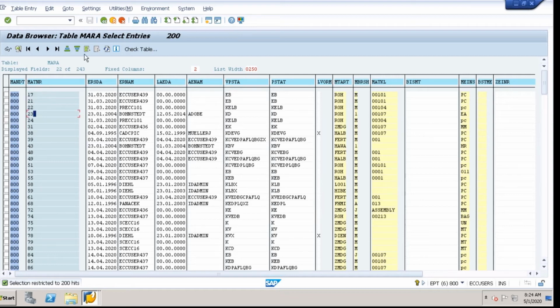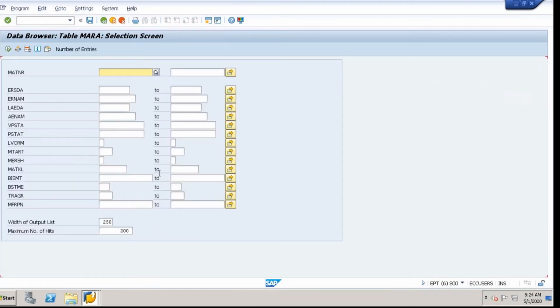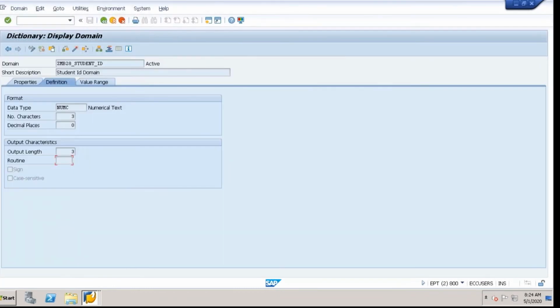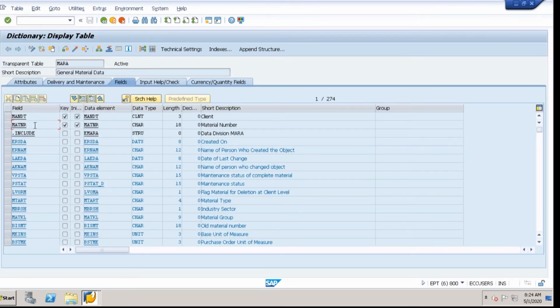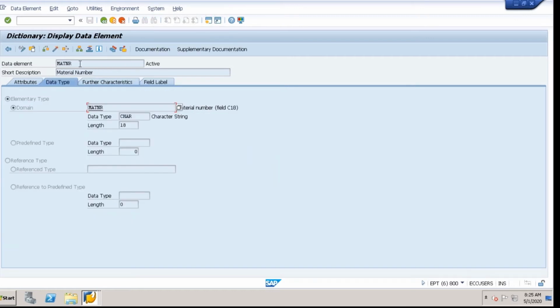So the way the data gets stored in the database layer and the way it looks to the human, both are different. It may be different. So that's where the conversion exit plays a role, and that conversion exit can be defined at this particular place. So for the material number, what is the data element? Under the data element tab, this MATNR data element is there. If you double click on this data element, it will take you to it.